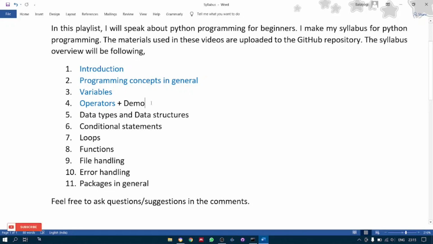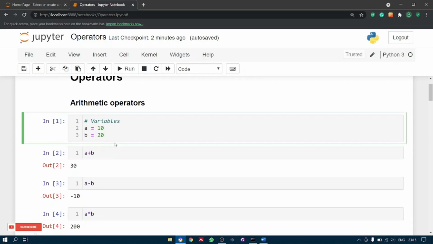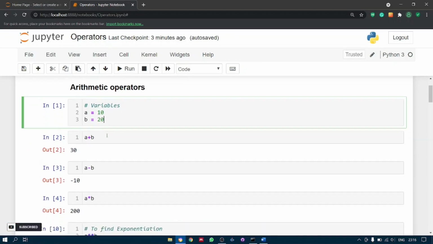Let's see the demonstration of the operators. Go to the notebook. Here are some of the operators. Firstly, we see arithmetic operators, where we do basic mathematical operations. Here I am assigning two variables a and b with 10 and 20.